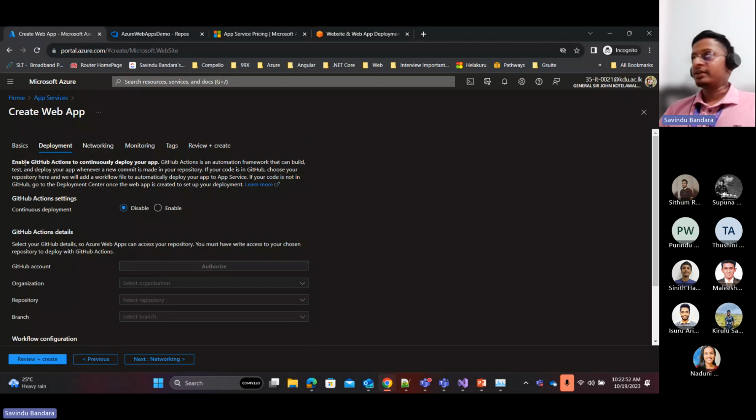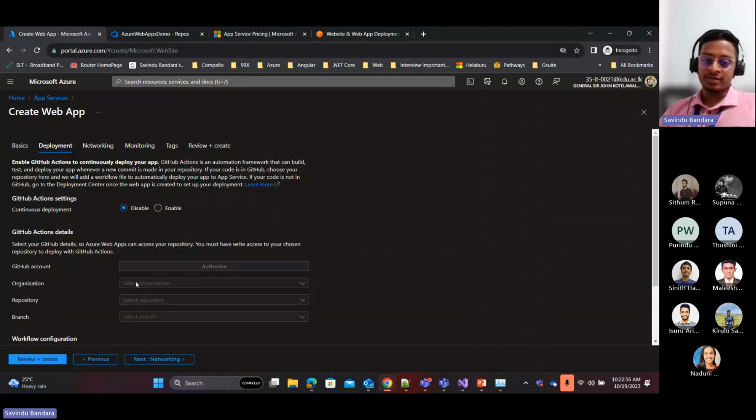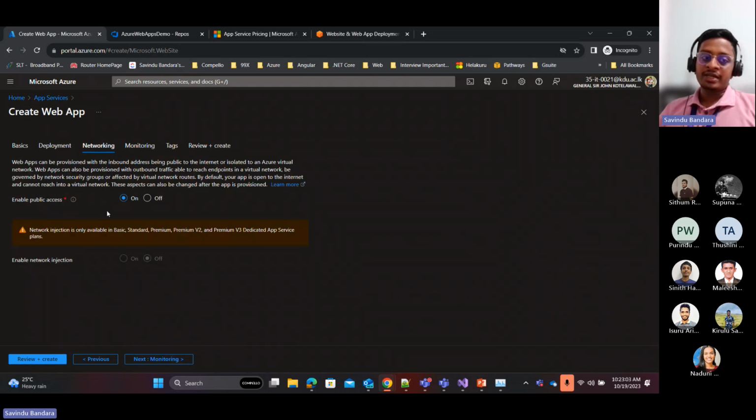You can integrate GitHub Actions if you have it. You can just authorize and select the organization, repository, and so on. I don't have this, so I will go next. Then enable public access. You can enable public access or not. I'm currently keeping this one on.